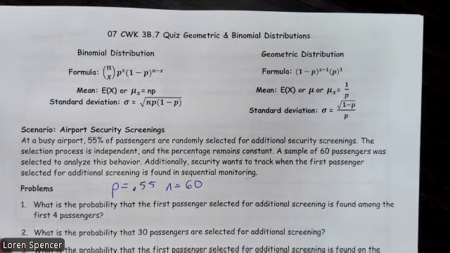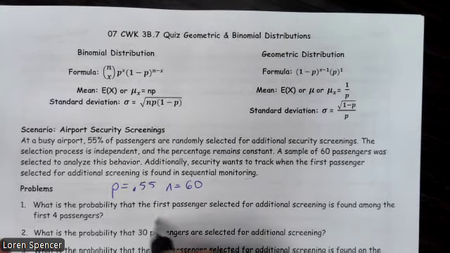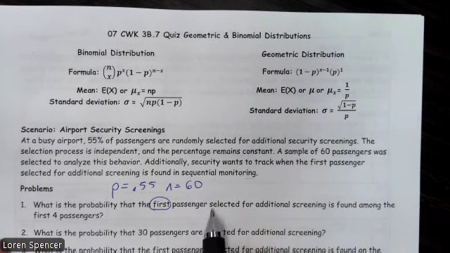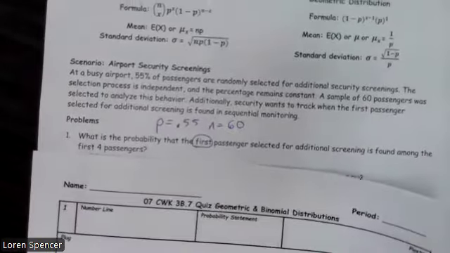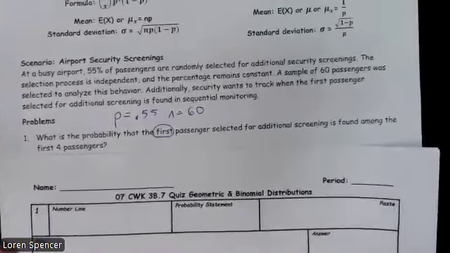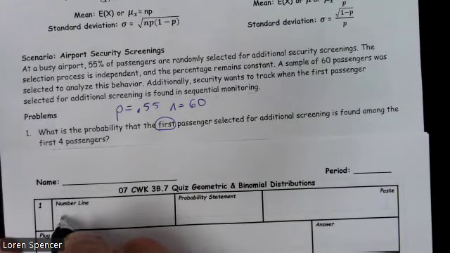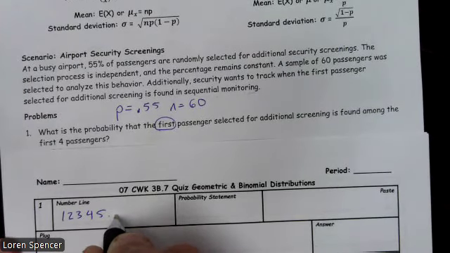So the first question is, what is the probability that the first passenger, there's my keyword first, selected for additional screening is found among the first four? So this sounds like this is going to be a geometric. So I'm going to approach it this way. I'm going to make a number line, and geometric number lines start at 1. So this will be 1, 2, 3, 4, 5, dot, dot, dot, all the way to infinity.